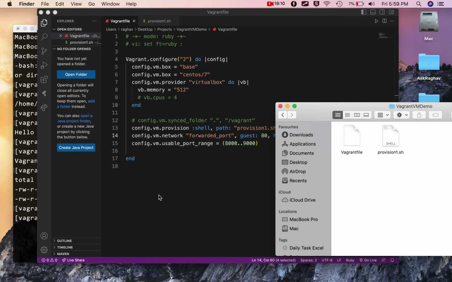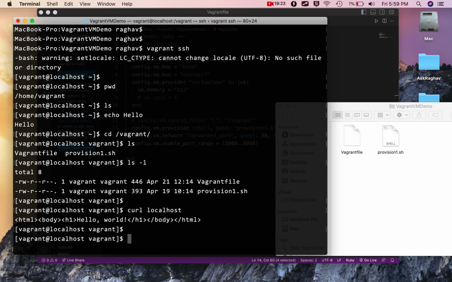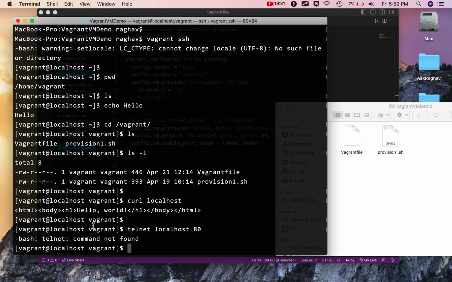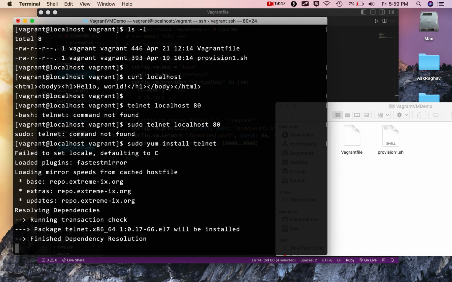I can also check on my virtual machine. If I go here, I am inside my virtual machine. If I say curl localhost, you can see it is running hello world here as well. Or if I say sudo telnet localhost port 80, telnet is not found, so I will have to install it. I will say sudo yum install telnet, and then I should be able to use it.